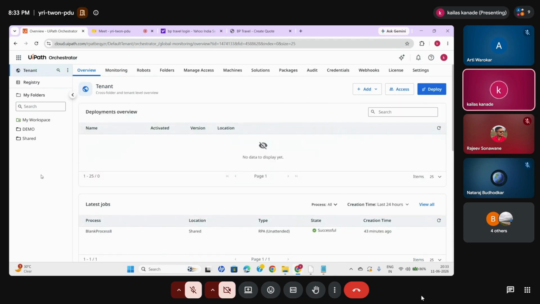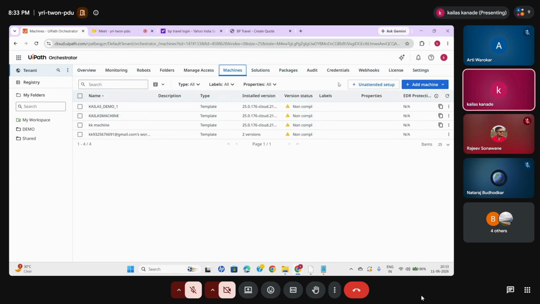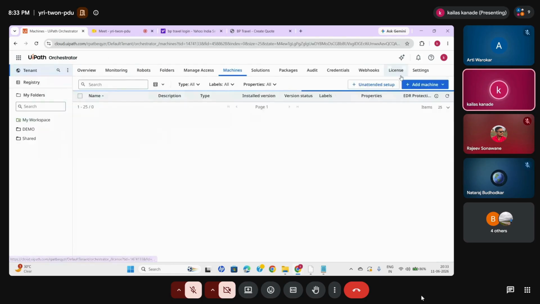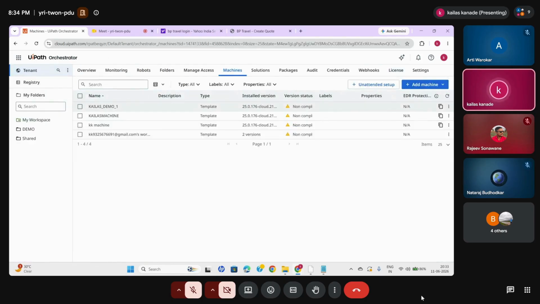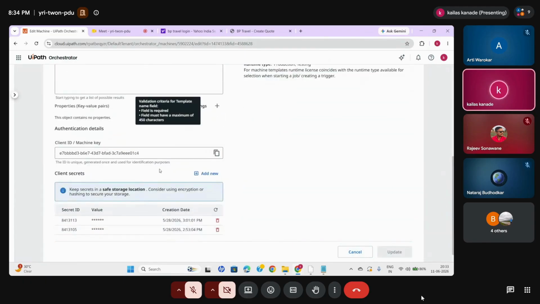Click on tenant, go into the machine. Create a machine, and here we have an unattended setup. Click on self hosted. Then what is the first task? You need to create a machine. After creating the machine, you will get the client id and client secret.